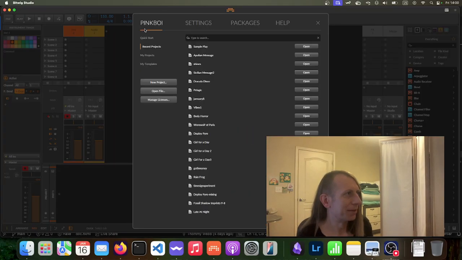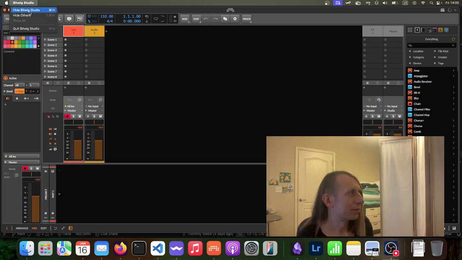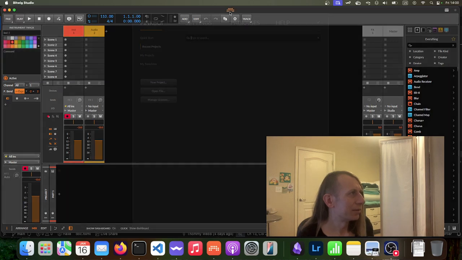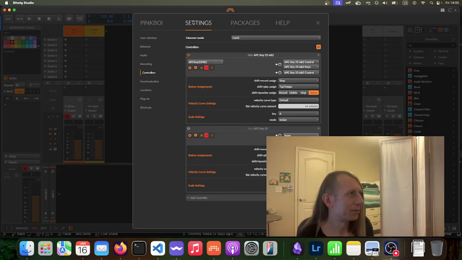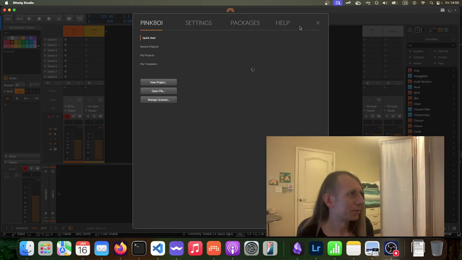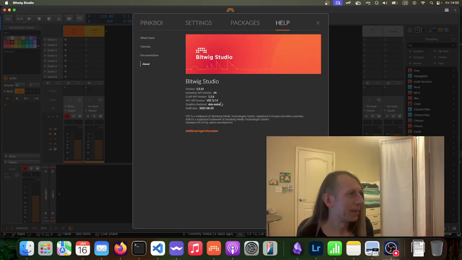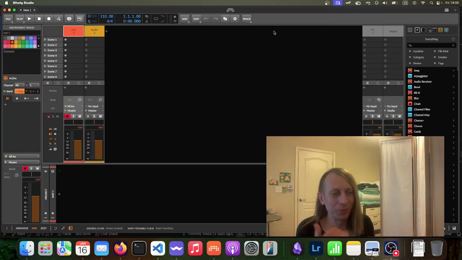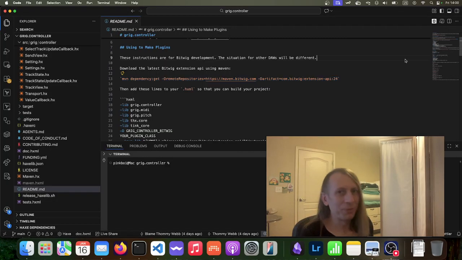Let me make sure I have that right. Come on, what version is this? Oh, there you go. Yeah, this is version 5.3. So this is the latest of the 5-point versions. But Bitwig has version 6 in beta. So the absolute latest version of the API is 25. I'm using 24 here. You can use a different version if you want.